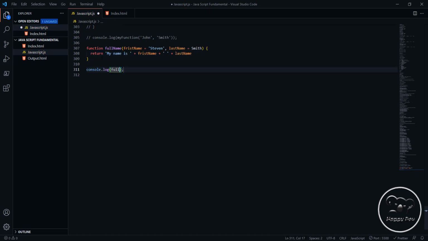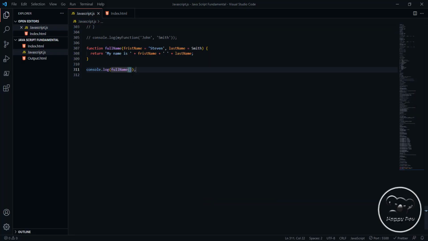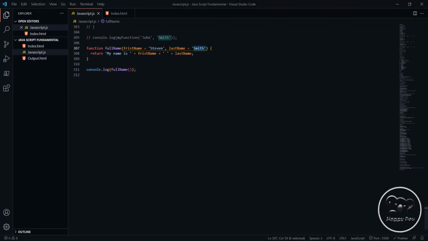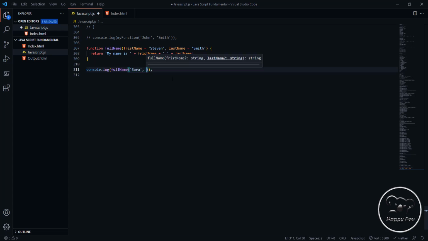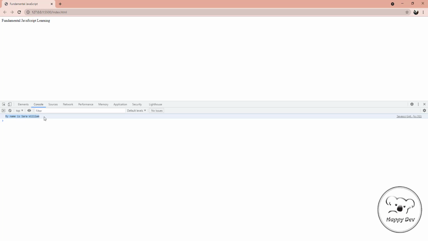Console log, and now our function name is full name. So now catch the error. Sorry, this should be in the string. Only one single quote for me. Okay. Now my name is Steven Smith. So this can be overridden. This is only for the default name. For the first name, Sarah. For the last name, William. Save. And now my name is Sarah William.